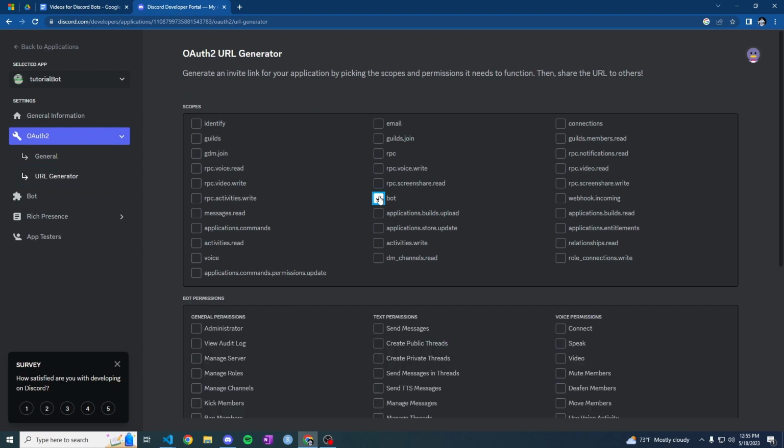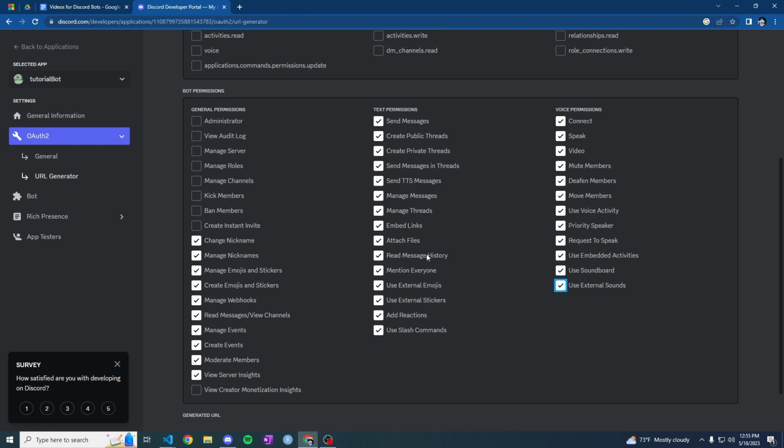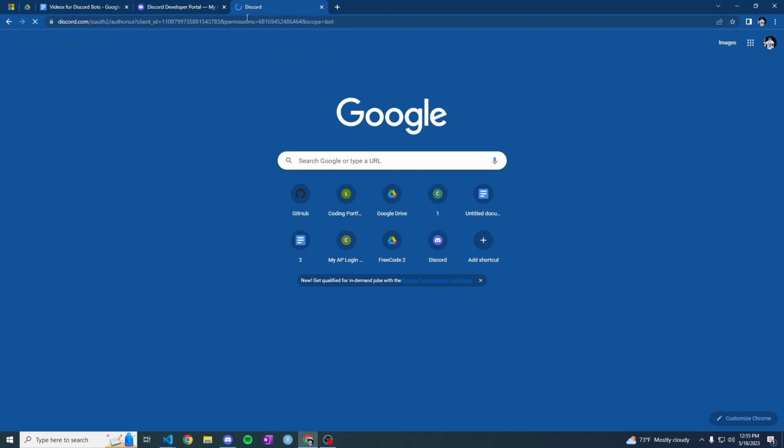Now you're going to click bot right here, and you're going to give it everything here, except this monetization insights, and then go through and select all of these. These are all the permissions that you're giving your bot. It's a lot more than we're going to need, but no matter what you do, you'll be fine. Just from change nickname all the way down to view server insights, and then all of these are totally fine to use. You're going to get this URL, you're going to copy the URL and paste it.